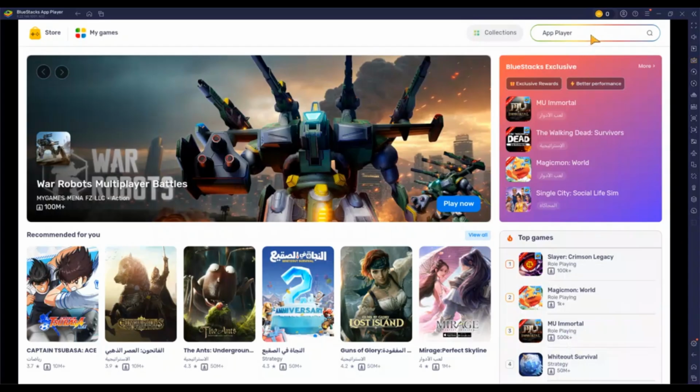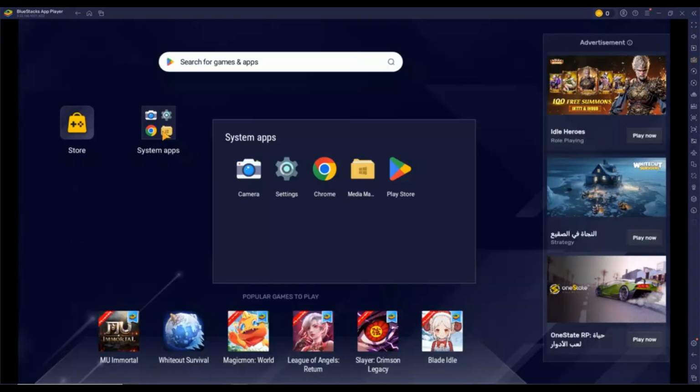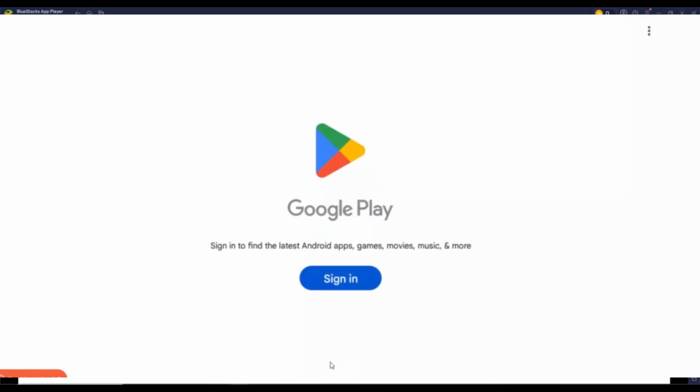Once the installation is complete, open the BlueStacks application. You will see an Android-style dashboard. Take a moment to look around. This interface works exactly like a tablet. Your apps and games will live right here. If you don't see the Play Store, click on the System Apps folder. It is hidden there on some versions.